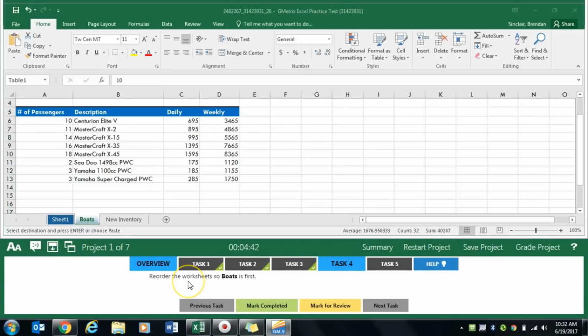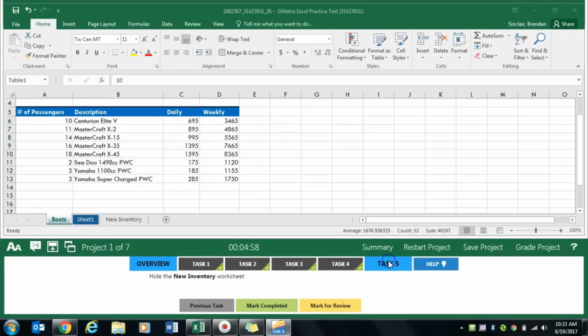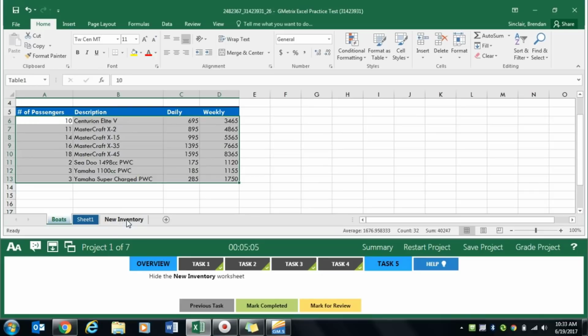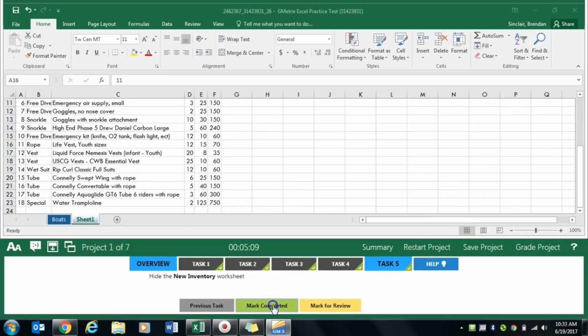Task 4 asks us to go ahead and reorder the sheet so that boats is first. So this is simple. We just need to click and drag that over. You see that little down triangle. We can let go. And now boats is first in that order. We'll click mark completed. And task 5 asks us to go ahead and hide the new inventory worksheet. And all we need to do is on the sheet, go ahead and right click, new inventory, and click hide. We can click mark completed.